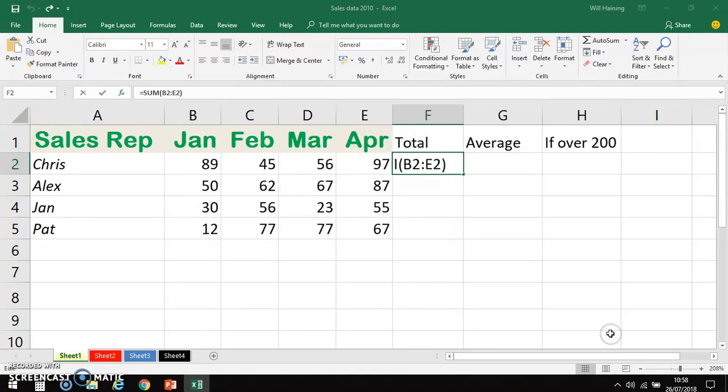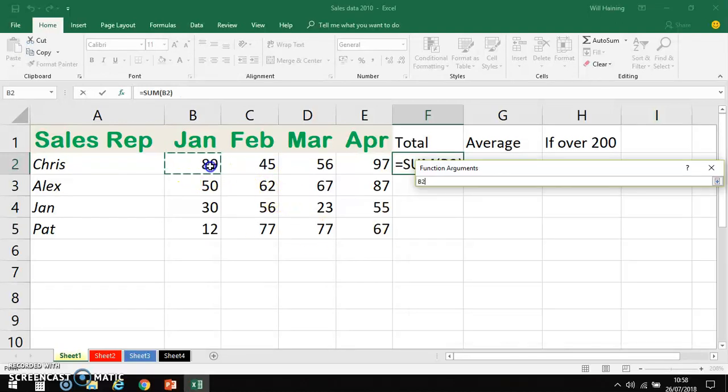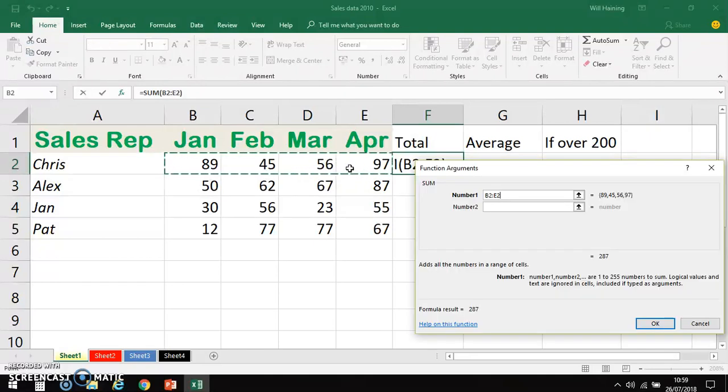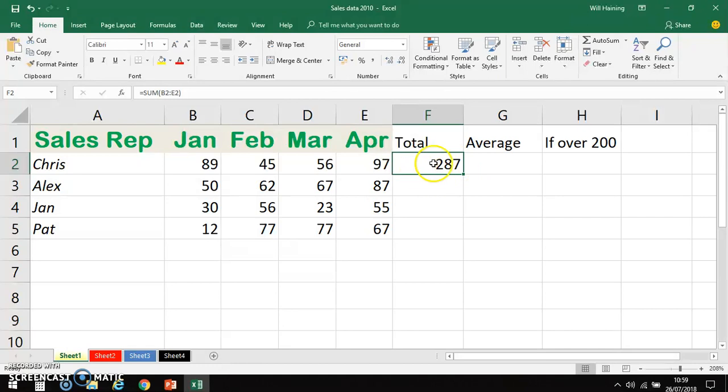Click on OK, and it highlights the function argument box. Again, for the moment, ignore this highlighted grey area. All you need to do is click on the box and drag it to your right and highlight all the information that you want. And you will see that the argument from B2, which is this one there, all the way through to E2 is now put in your argument box. And if you're happy with that, click on OK, and you will see the answer is 287.